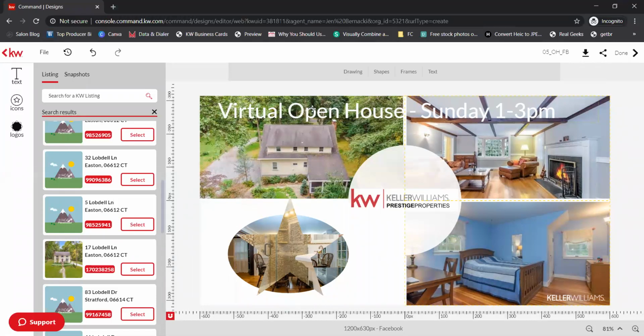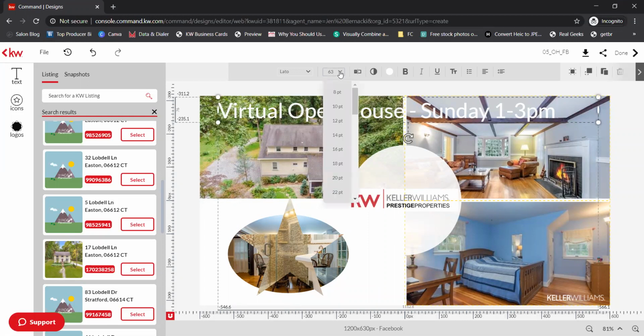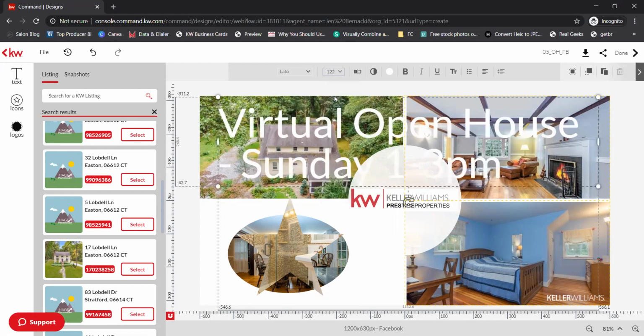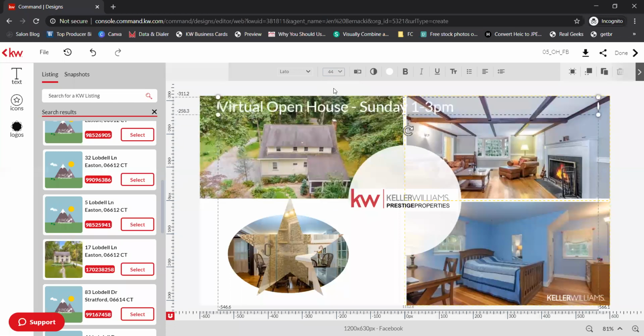If you highlight this, you should be able to just change the font to whatever size you want. If you just highlight the whole text box, you should be able to just change the font to whatever you need.